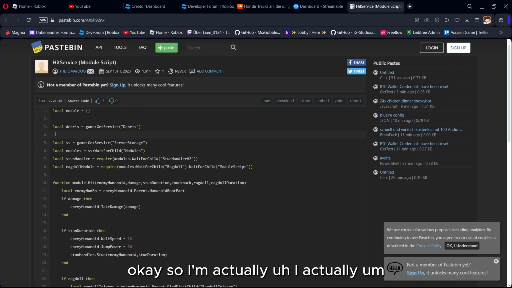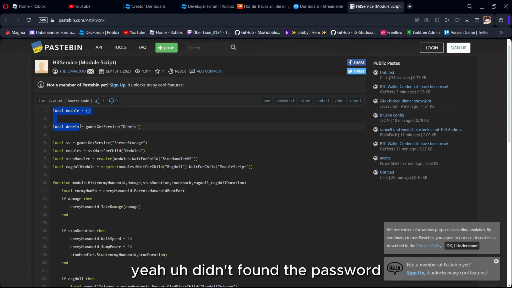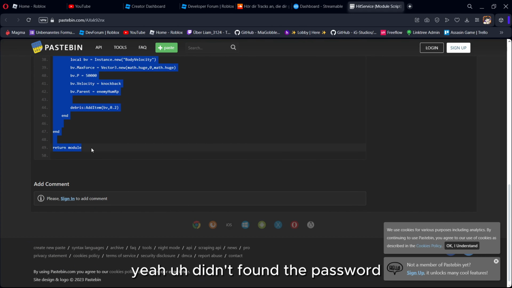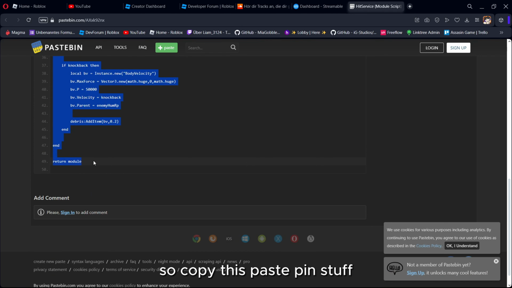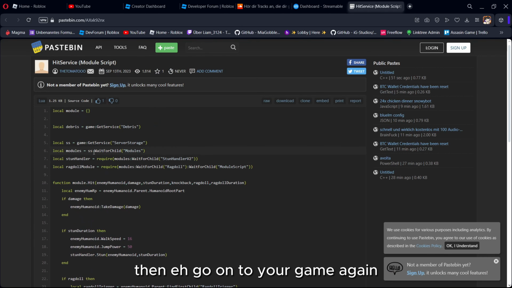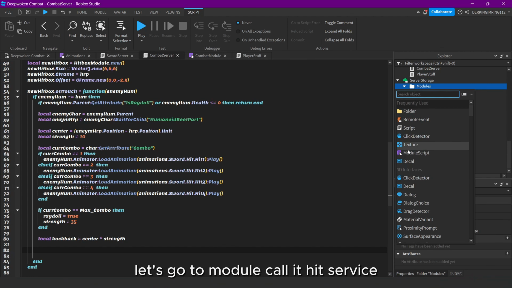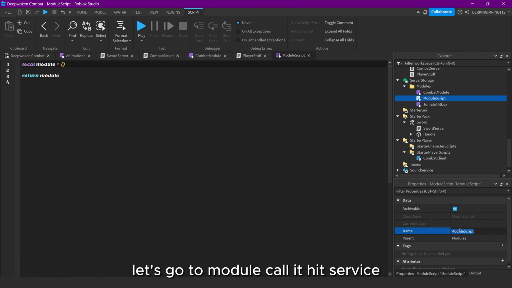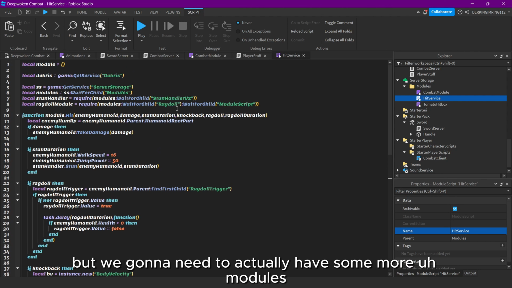Okay, so I actually couldn't find the post to it, but I have this pastebin. So copy this pastebin stuff. Then go into your game again. Go into here. Let's create a new module. Call it hit service, and paste this code into here. But we're gonna need to actually have some more modules.